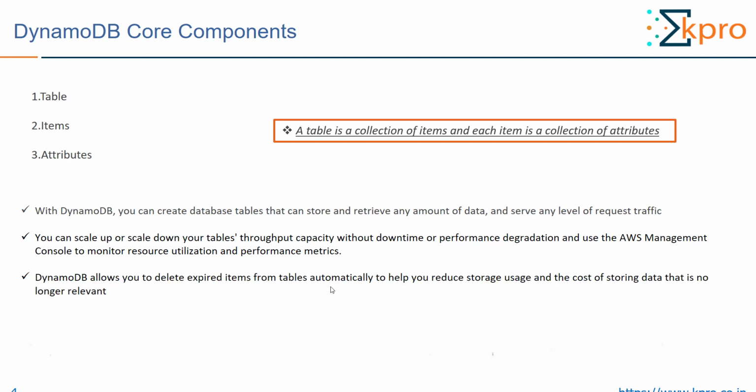DynamoDB allows you to delete expired items from the table automatically to help you reduce the storage use and cost of storing data that is no longer relevant. That is TTL, time to live. It's a very simple concept you might have learned in MongoDB, Cassandra.